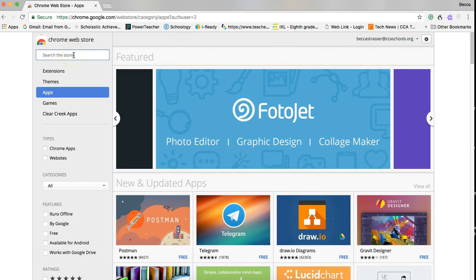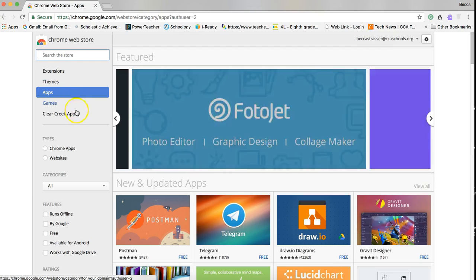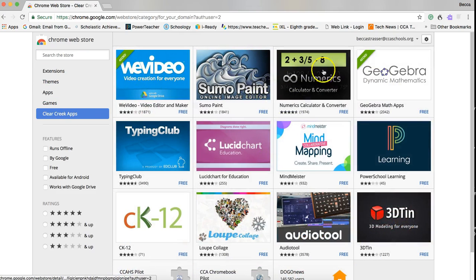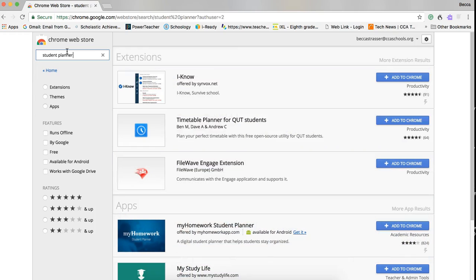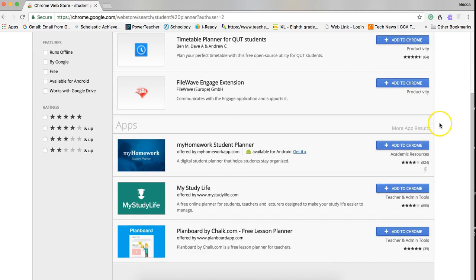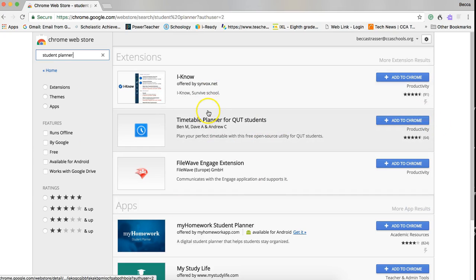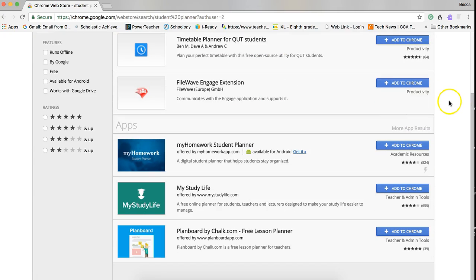And then we're going to search for the app. Since it's not underneath the Clear Creek app downloads, we're going to go under apps and search for it. You're going to put in Student Planner. Okay. The extensions show up first. We don't want the extensions. We want to scroll down until we get to apps, and we're going to download myHomework Student Planner.